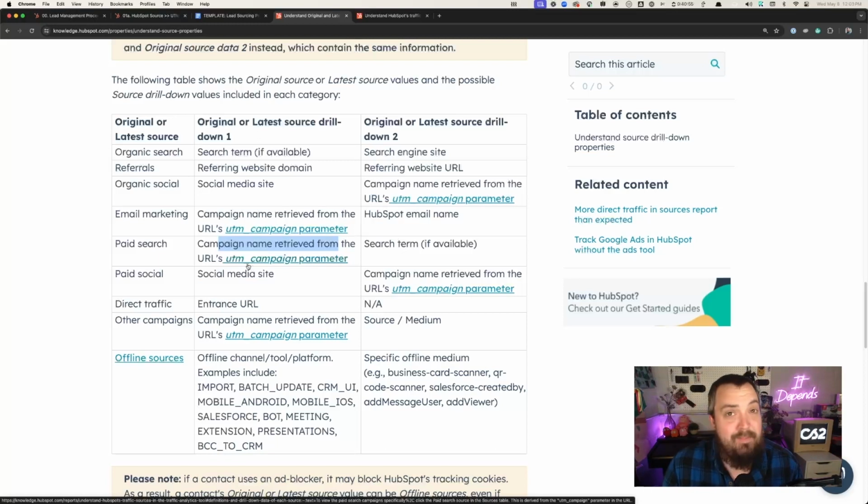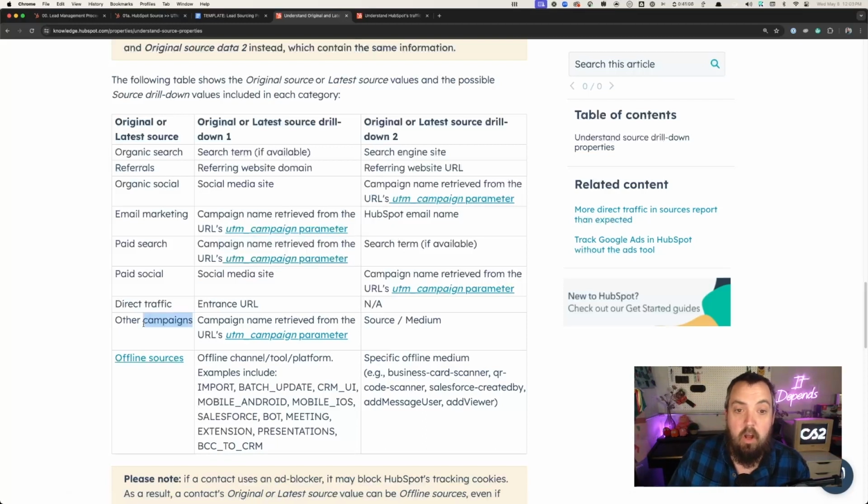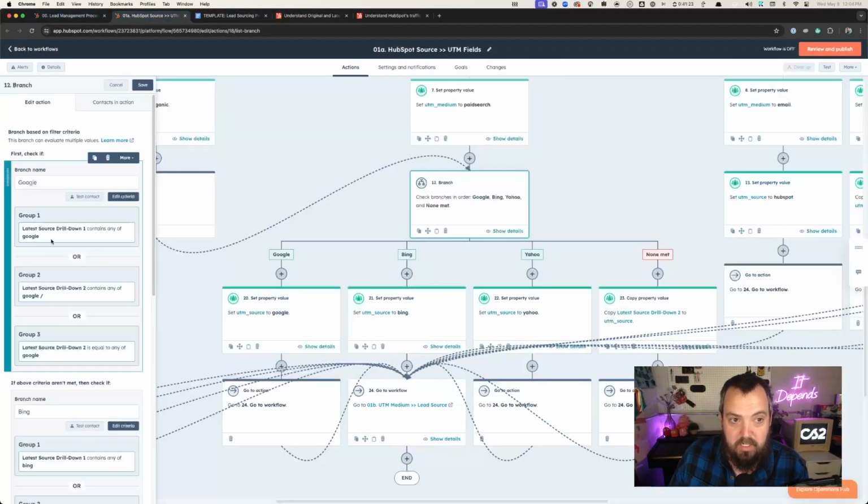If not, you might have to have a default value when it comes to paid search in this scenario, if you're not actually getting it captured in UTM medium or UTM source. But this is sort of a fallback and an option. And then the last one is our other campaigns. And so other campaigns are going to populate source and medium in drill down 2. So we have drill down 2 for 2 of these, organic search and other campaigns, and then drill down 1 in your paid search. And that is what we are seeing here.